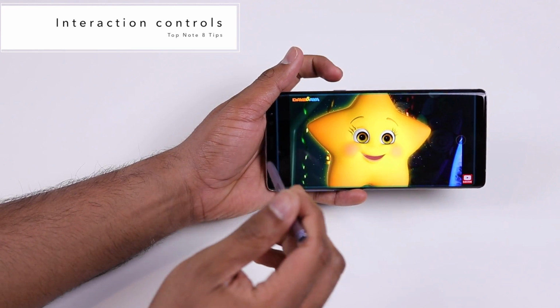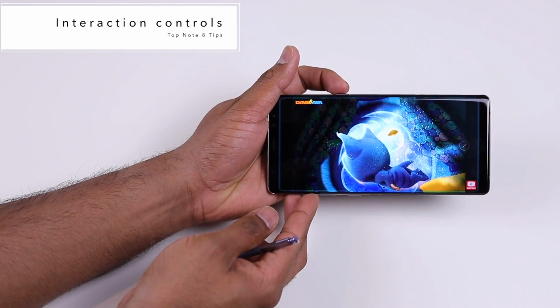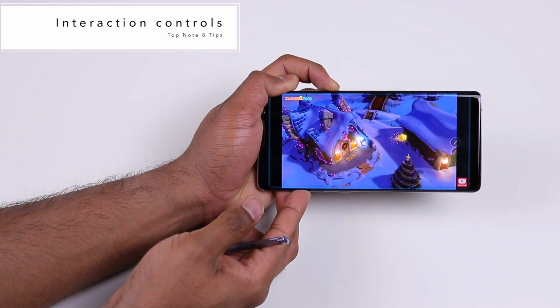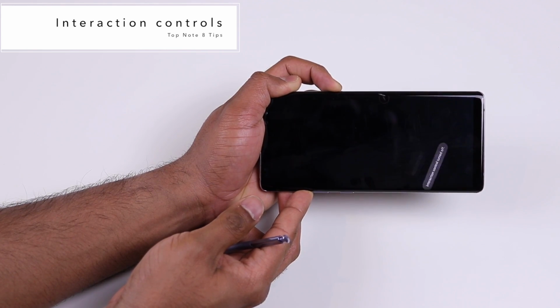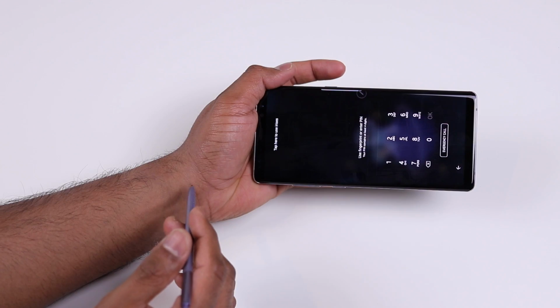And to turn off this, all you have to do is hold down the same sequence, the power key and the volume up key for 2 seconds, and then it will ask for your password. And once you enter your password, it will come out of the interaction mode.